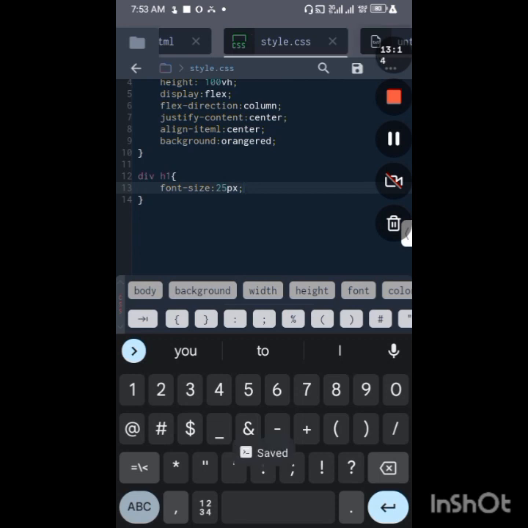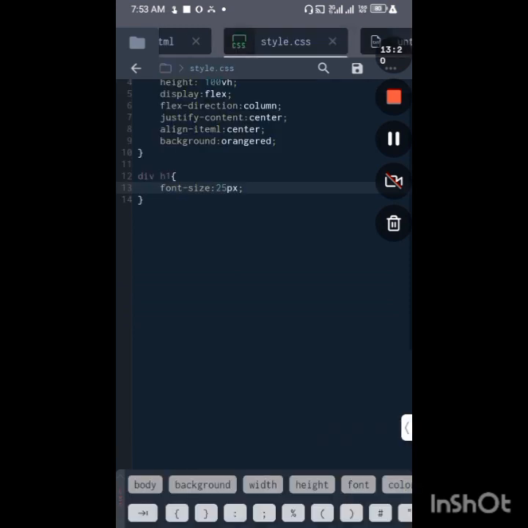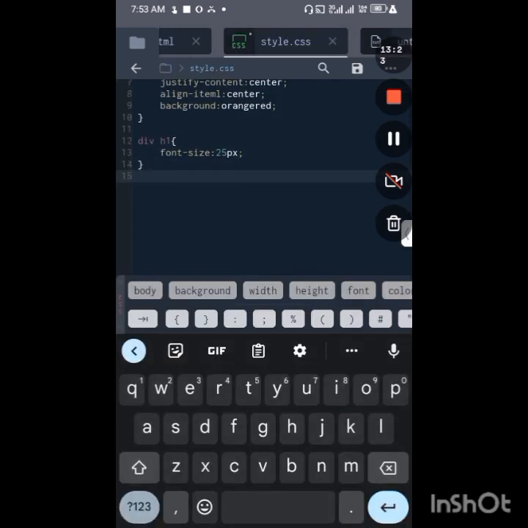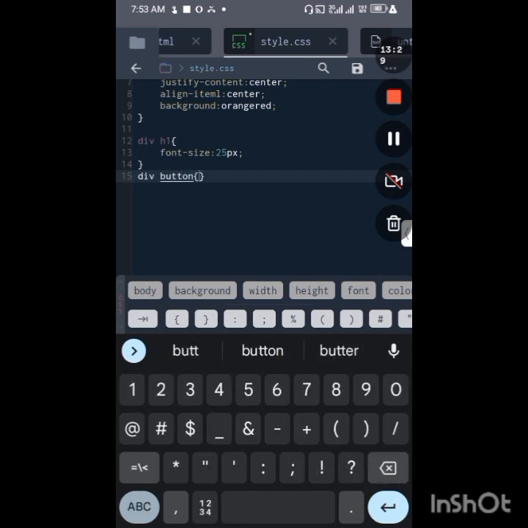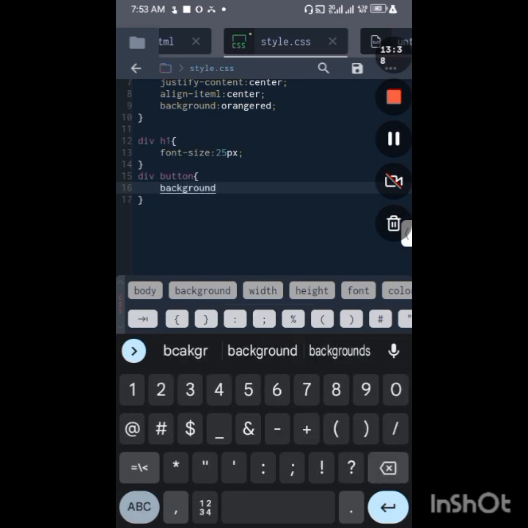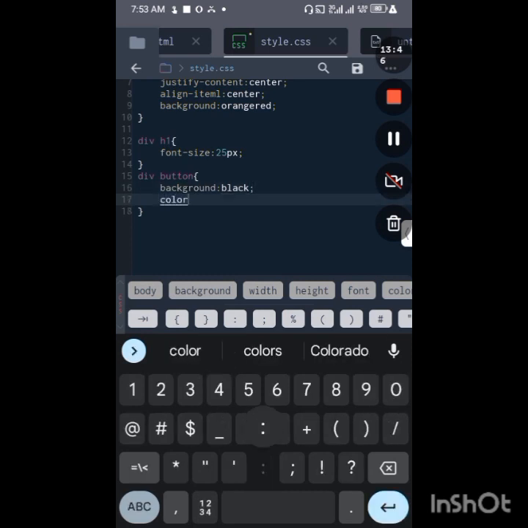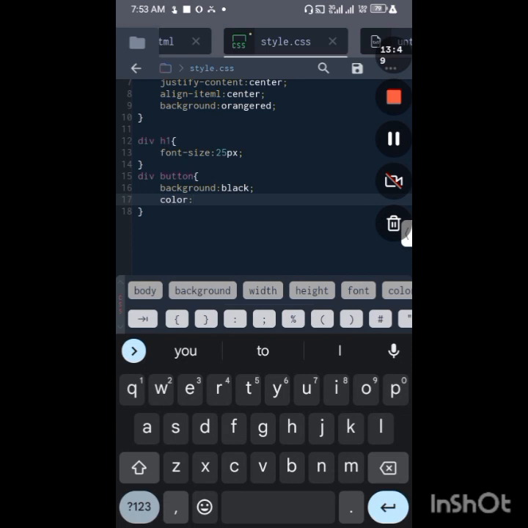So what we do next is we target the button. So div button. So inside the div, we'll give it a background color for the button. Remember, we'll give it a background color of black, for our welcome page is black. Then since it's black, our color will be for text, background is for the content itself. So give it a color of orange, red.